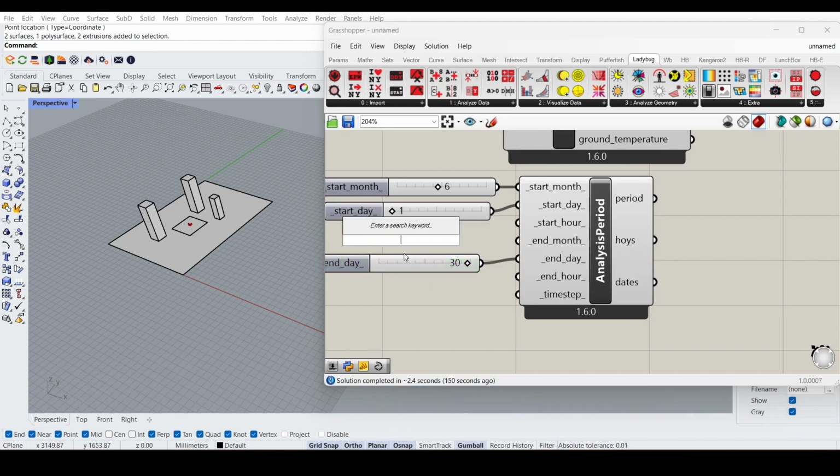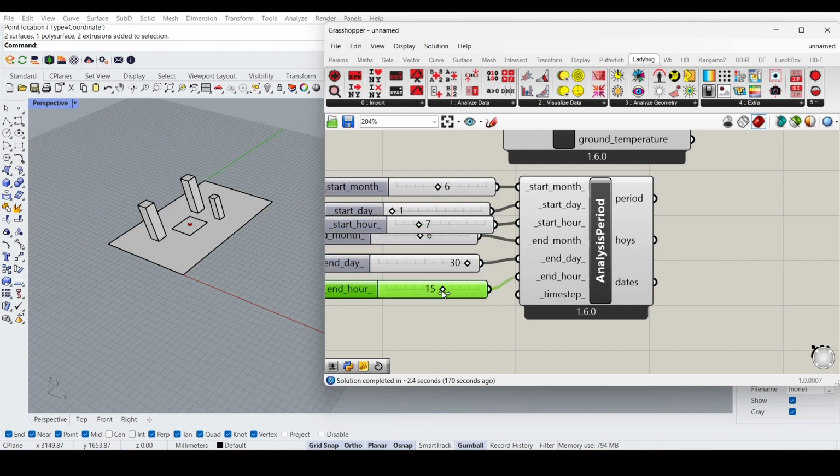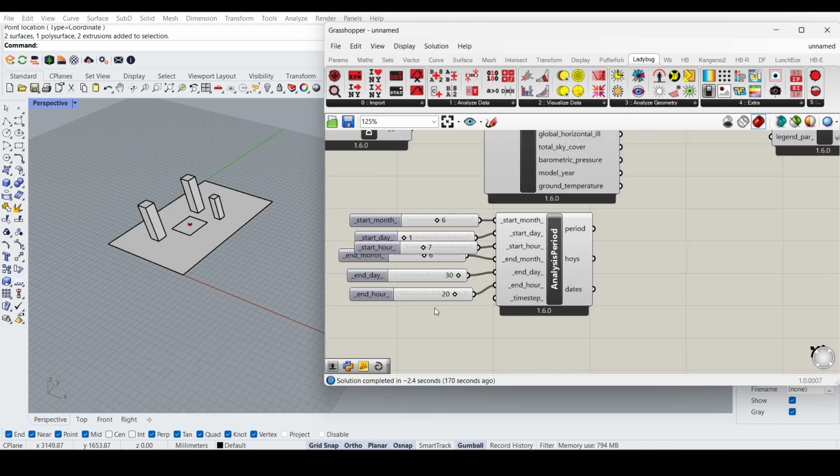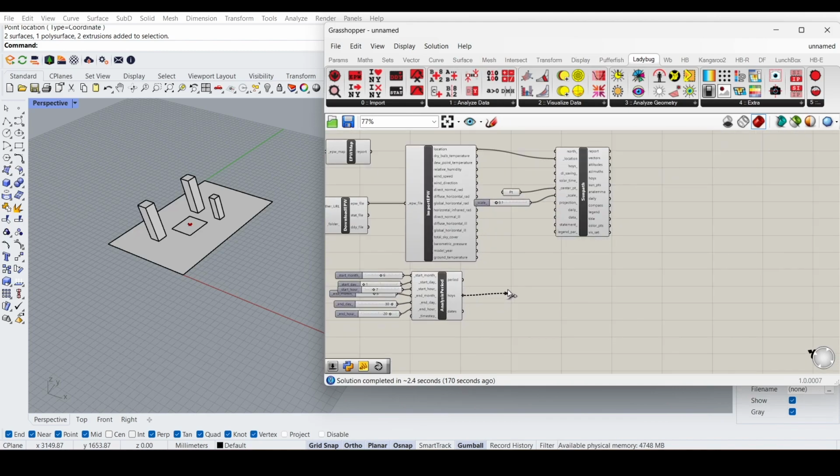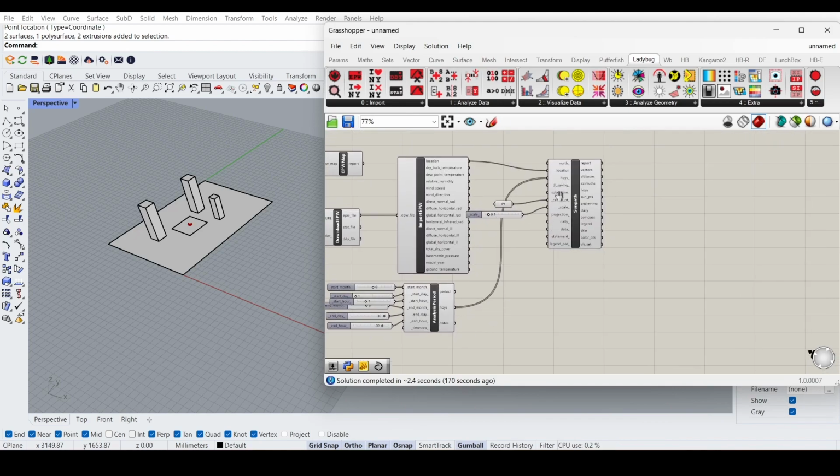End month, it's going to be 6 as well. Just copy that one down here. End hour, 1 to 24. So let's just do it from 7 in the morning to 20 in there. Then you connect the hoist up to hoist like this.